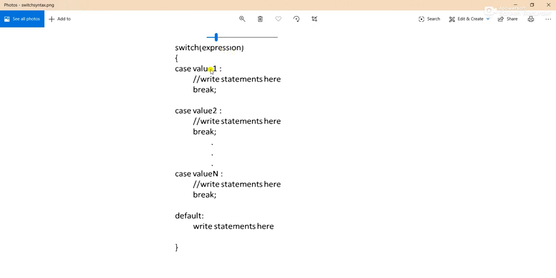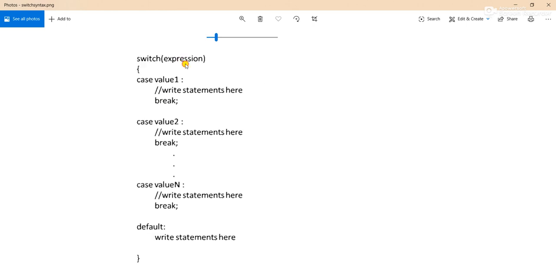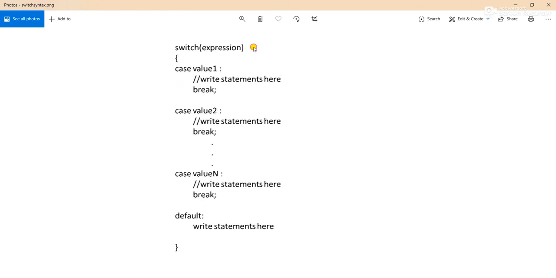Once they are not matching, then its associative block do not execute. Then compiler moves to compare this expressional value with the next constant. So what is the next constant? This expressional value is a 2 and this constant value is a 2. Yes, they both are matching. Once they both are matching, then its associative block, this block will execute.